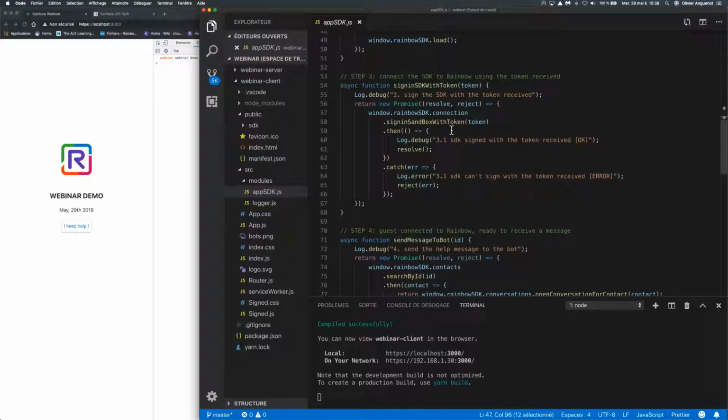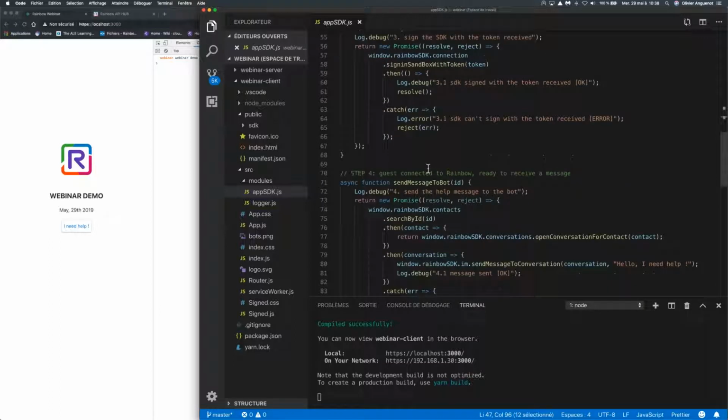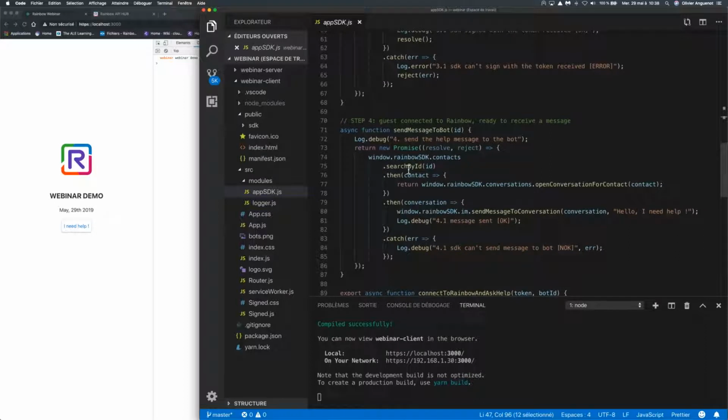And finally, with the ID of the bot, I use the SDK to make a search using that ID. I found the bot. Then I need to open a conversation with the bot. And once the conversation is open, I send the message, hello, I need help. And normally the bot will answer to that message. So that's all for the code for the first demo.